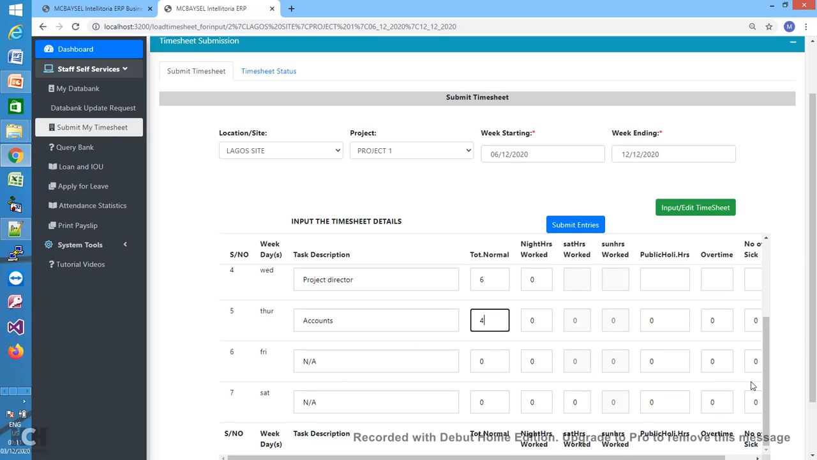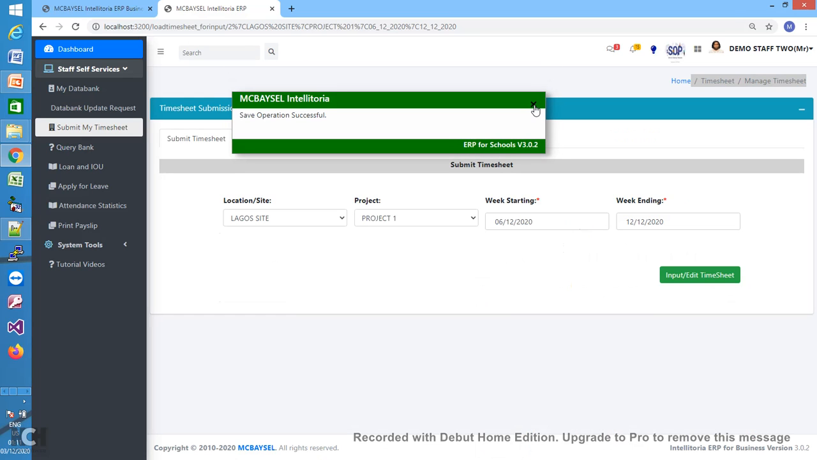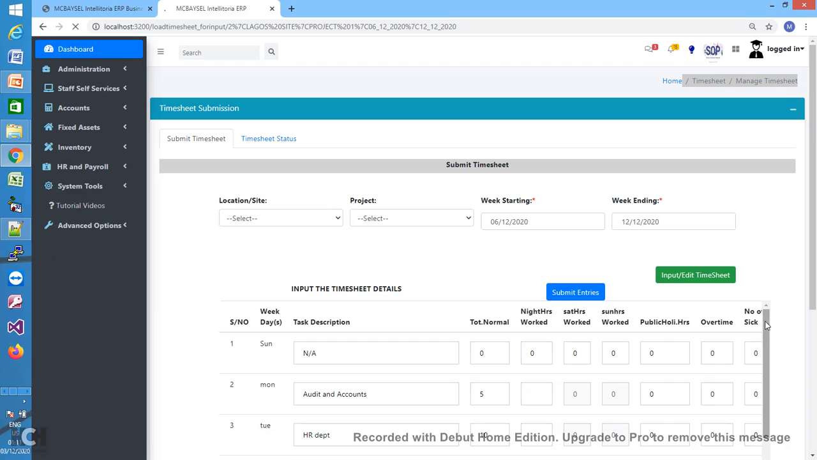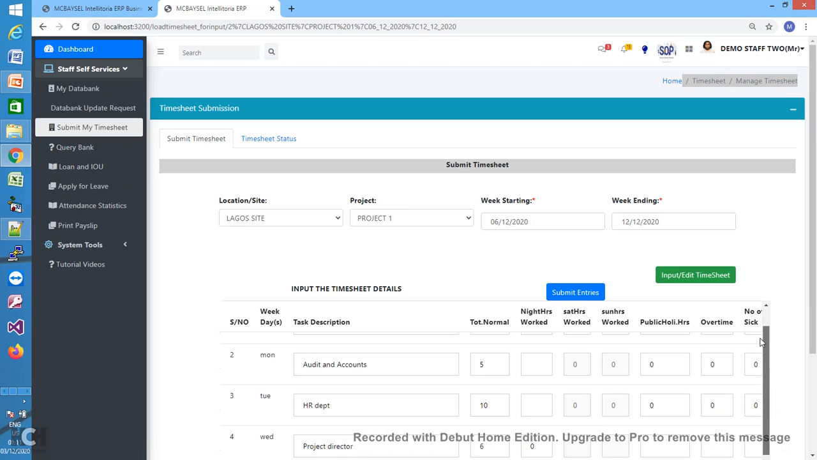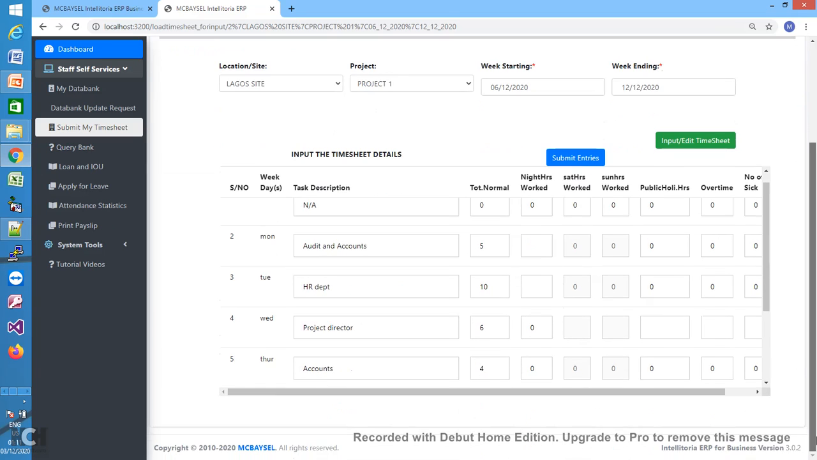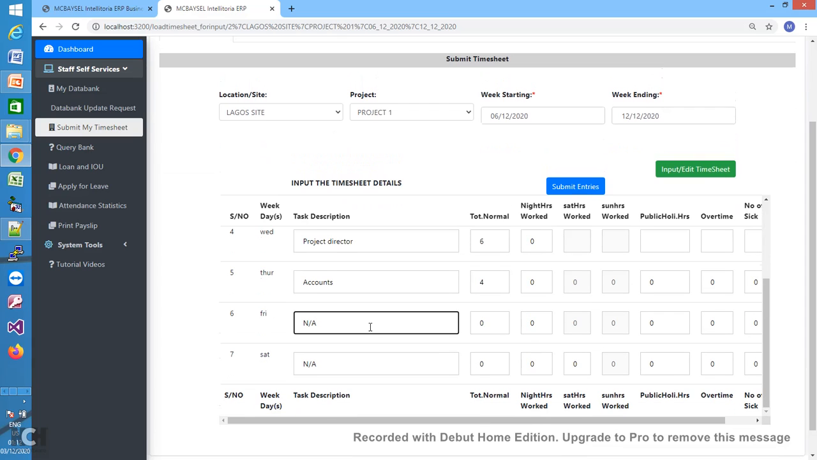So when I'm through with my entries, I can click on submit my entry. And that gives us the summary. That gives us the process of how to add hours, how to create your timesheet and submit. So if I click this edit button again, it should bring me the details that I've already inputted. Observe that you still have them there. Audit 6 hours, 5, 10, 6, 4, and so on. So if there is any need to update your timesheet, you can do so.